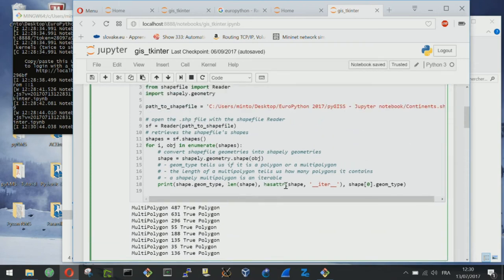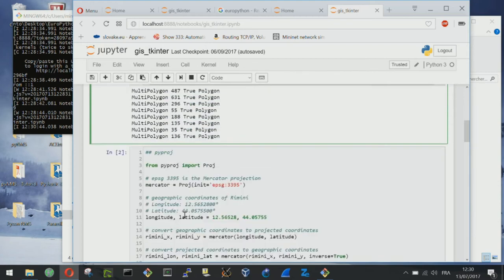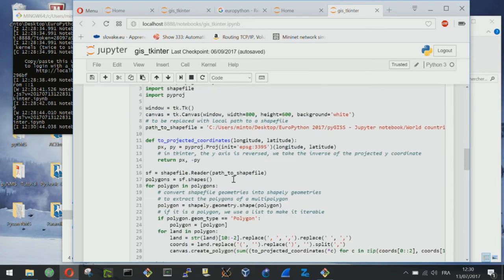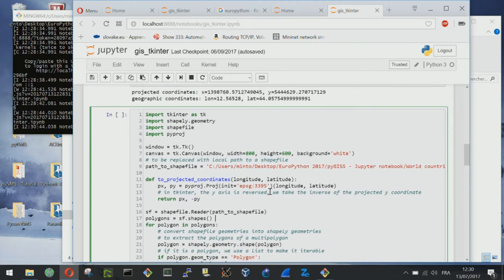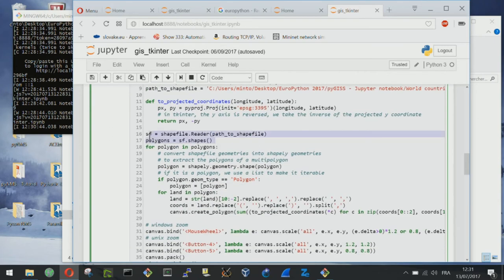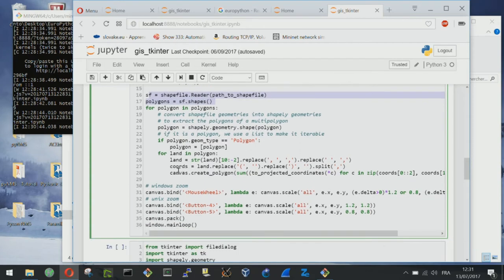You see that I have this shapely magic iter, and it returns true, so all multi-polygons are iterable. And finally, this is the final code that shows you everything: how to start tkinter, I give the local path to the shapefile. I have this to-projected-coordinates function in order to convert longitude and latitude into projected coordinates. I will read the file, extract all its shapes. I will loop over the polygons, convert them into shapely polygons, and finally I will use the create polygon function.